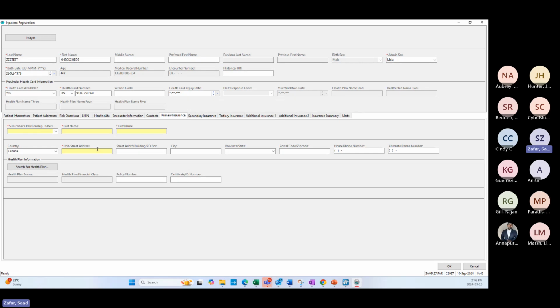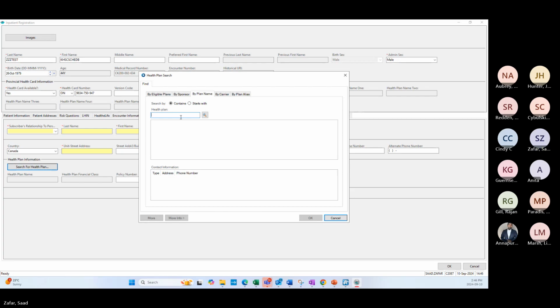Primary insurance. This is where you're going to select the patient's primary insurance. So subscriber, if it's self, if it's their spouse or aunt, brother, and what is the health plan. This is where you're going to select various health plans. Select OHIP, I can put self-pay, Canadian resident self-pay, out-of-country self-pay, manualized self-pay. So all the plans that are built in the system will be accessed through plan name.